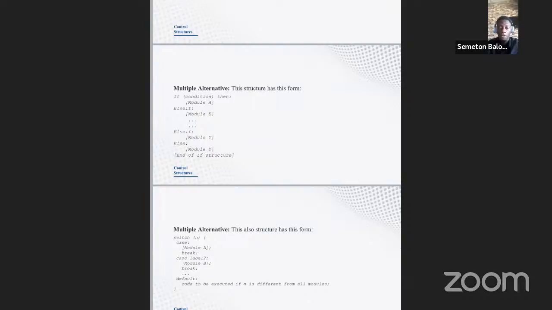So for PHP, for instance, you use if, then else if, and then else statement. For Python, I think you use if, elif, and then else, something like that. So that way you can actually write a lot of conditions that can be met for that particular program. You can write as many as possible, and the program is going to check one after the other.